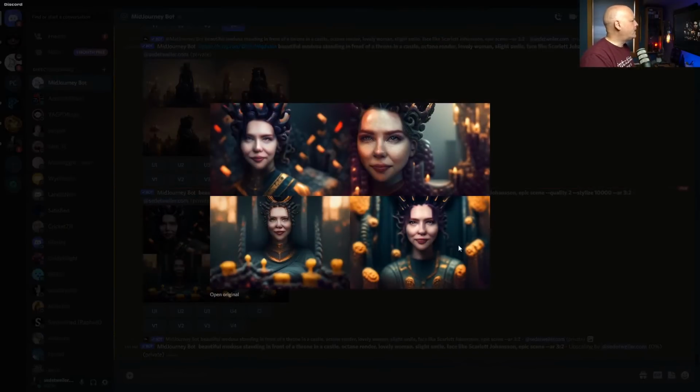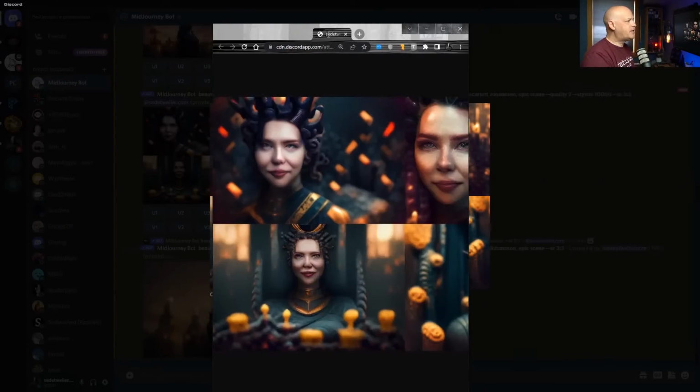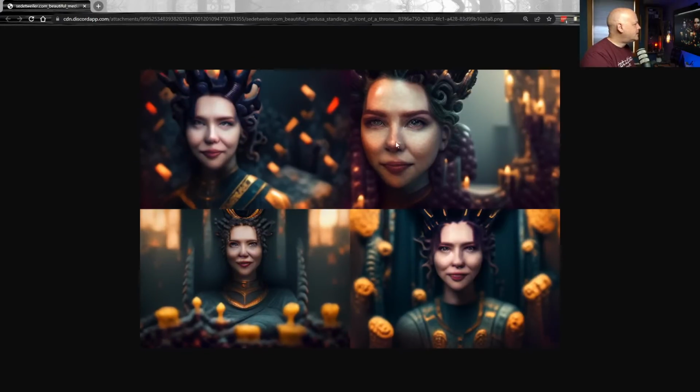All right, here's our quality 2. Wow. This is my first chance using quality 2. Look at the work it's trying to do on the skin here. That's very interesting. Very interesting. Scarlett Johansson was a horrible pick for this, looking at it now. But it gives you a really good idea of what it's capable of.